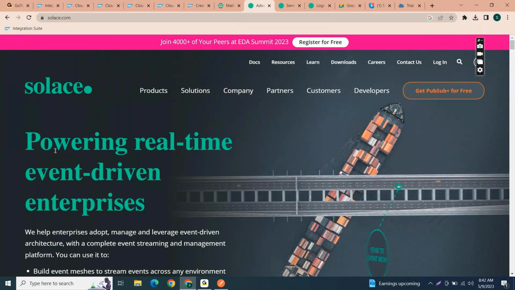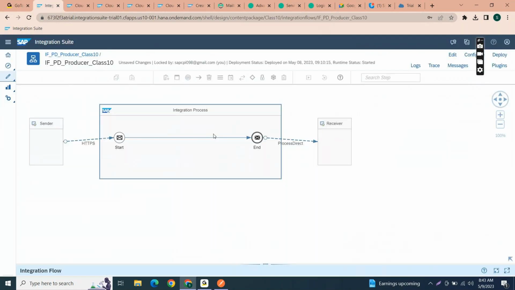JMS like IBM. So different types of systems we have. So SAP is taking a subscription. I mean, SAP is trusting Solace. So they introduced the advanced event mesh in SAP BTP as one of the services.